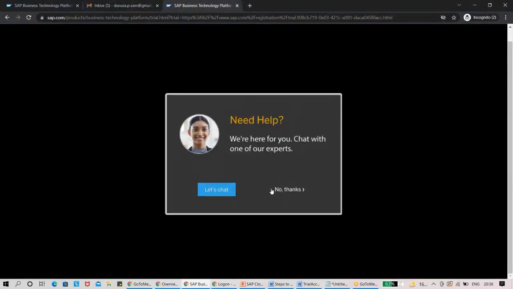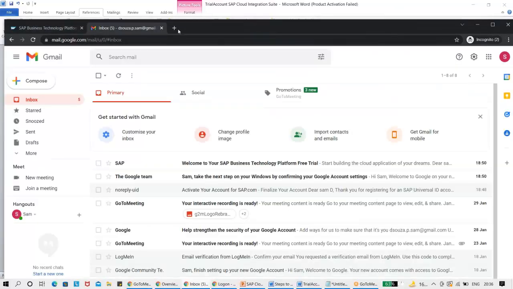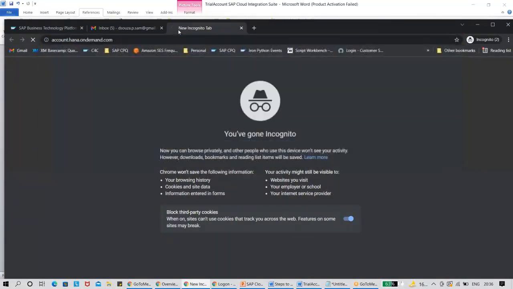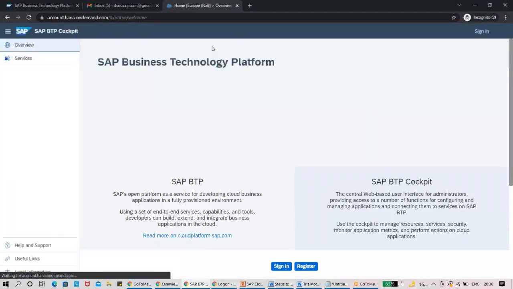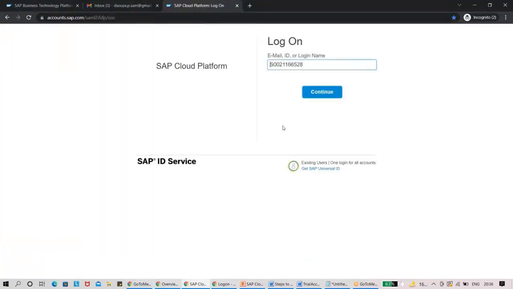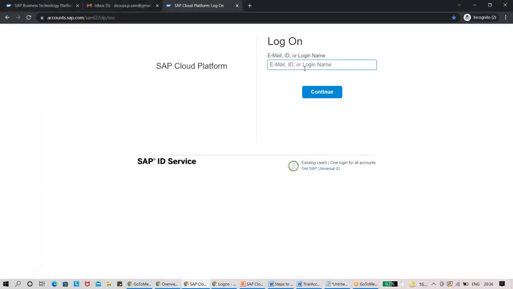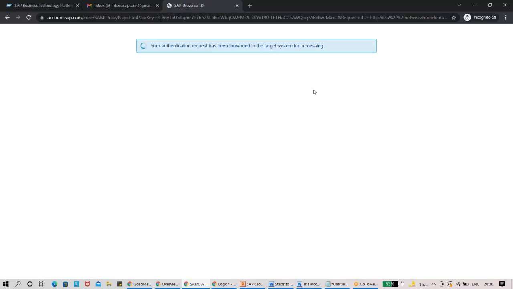So now what I'm going to do here is, sorry, once I have set up everything, I'll click on sign in. I'll use the email ID, my business email which I created initially to create my account. I'll give that.